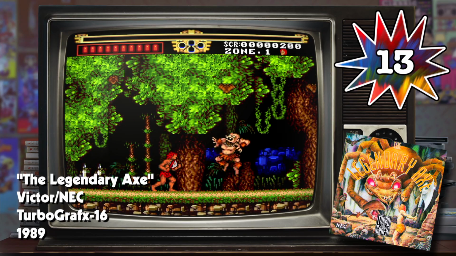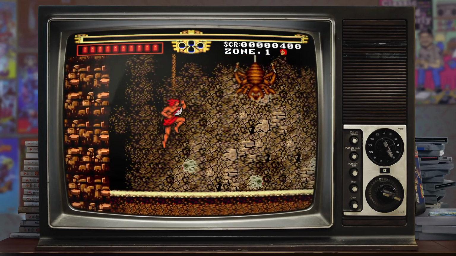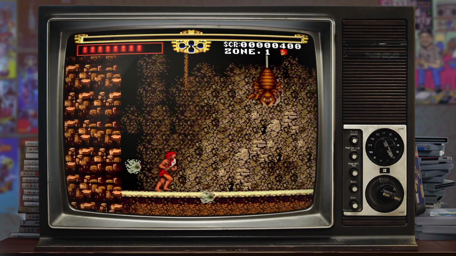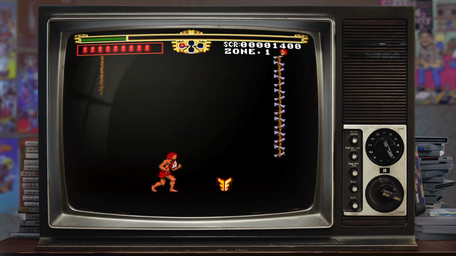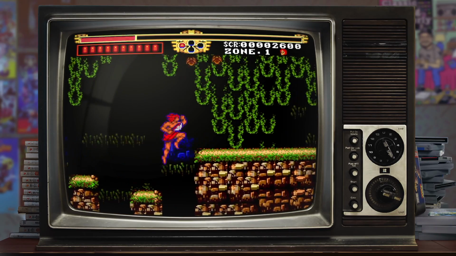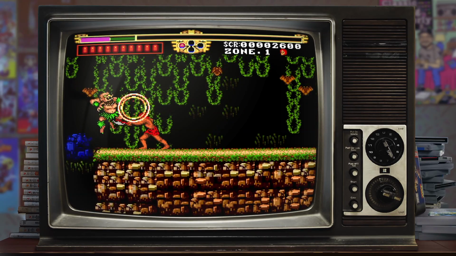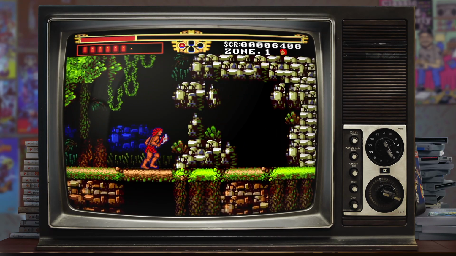But I also think it's a very good game. I've said many times, I think Legendary Axe should have been the pack-in game for the TurboGrafx-16. Not because I think it's such an awesome game that it deserves to be the pack-in, but I think it would have been a good pack-in game. It's a good showcase game for the early days of the TurboGrafx. In some ways, it almost seems like the quintessential TurboGrafx-16 game to me.